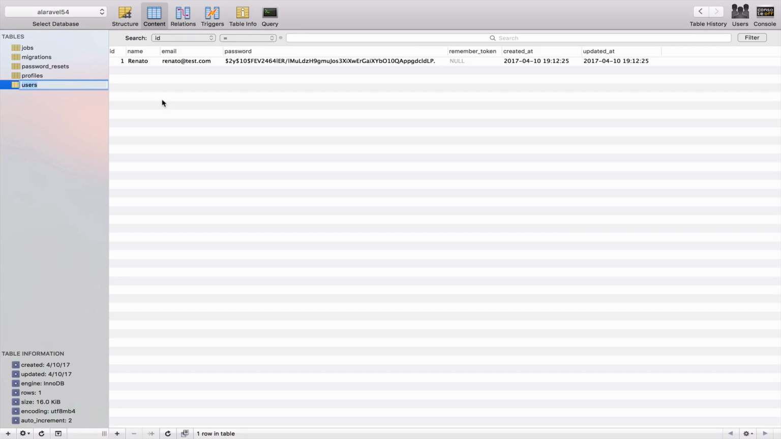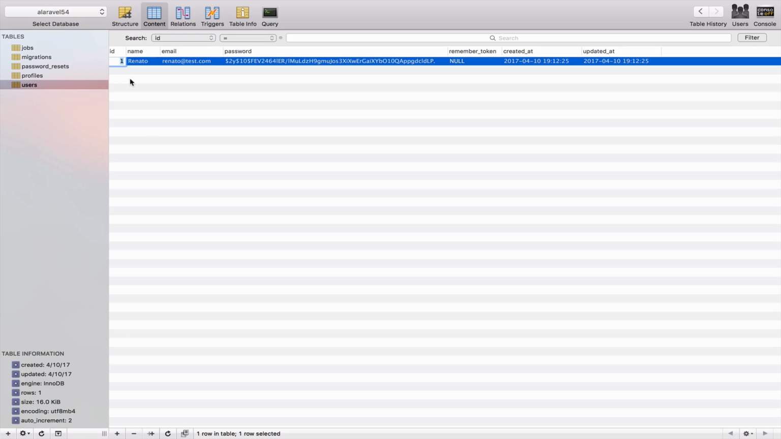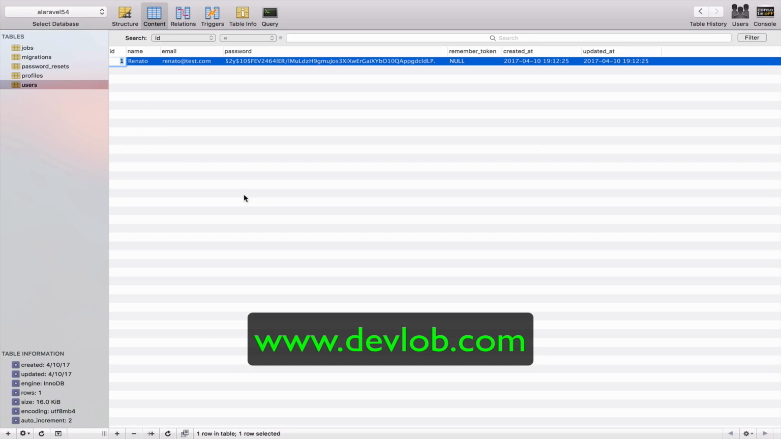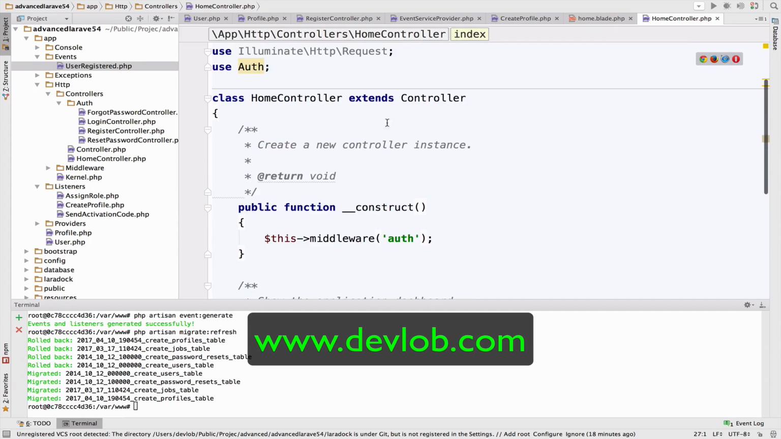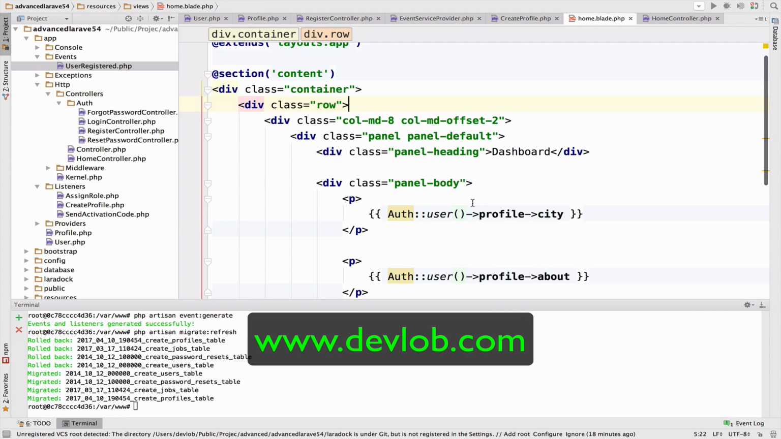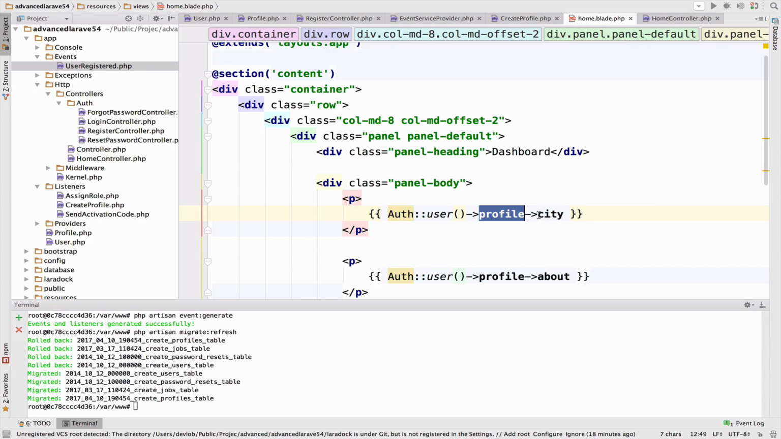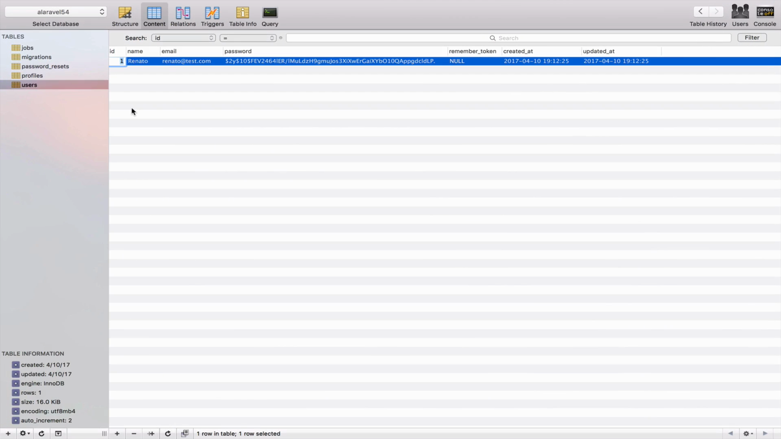So we are authenticated as a user with ID 1 and we want to access the profile of that user, which we do inside, let me delete this actually, and also this one. So, which we do inside the home blade file. So we access the profile and then we can access city and about, which are the properties for the profile. So again, we are authenticated as user with ID 1 and we want to access the profile for that user.